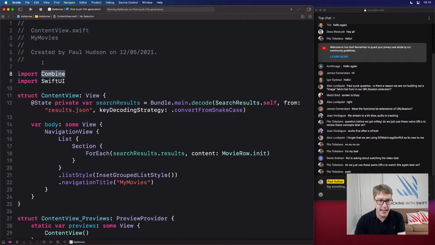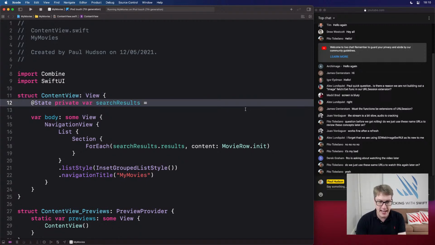And now in here, our @State search results, we're not going to use Bundle.main.decode anymore. Instead, we're going to make an empty SearchResults object with no results. Nothing came back at this point. So the app starts clear. As a search happens, we'll replace that, because it's @State, with new search results every time.